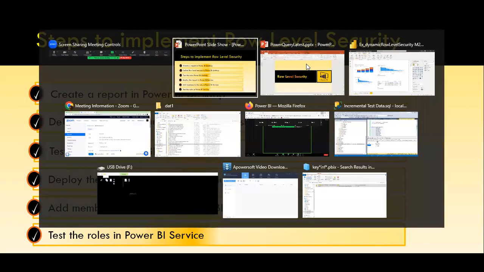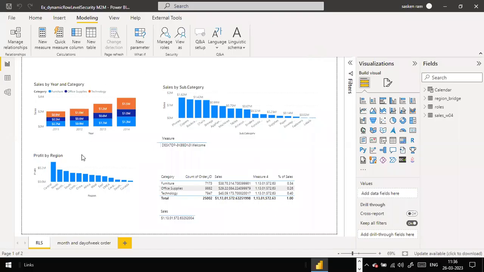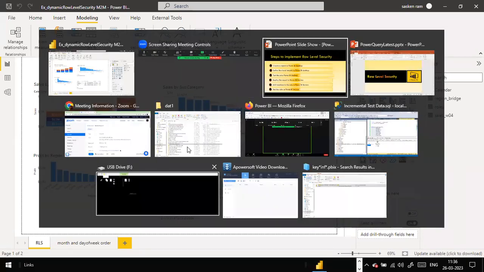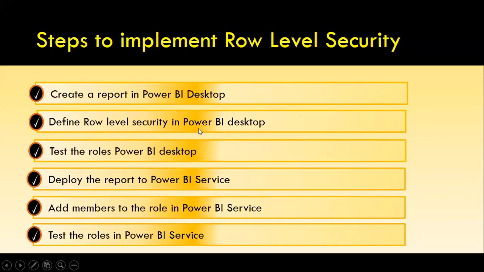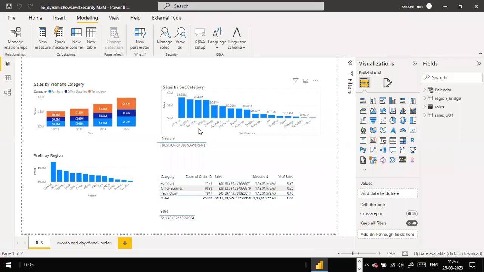Now we'll start with static row level security. The first step is over. The report is ready here. This is my report, and here I'm going to define row level security in Power BI Desktop. So just give me a second.